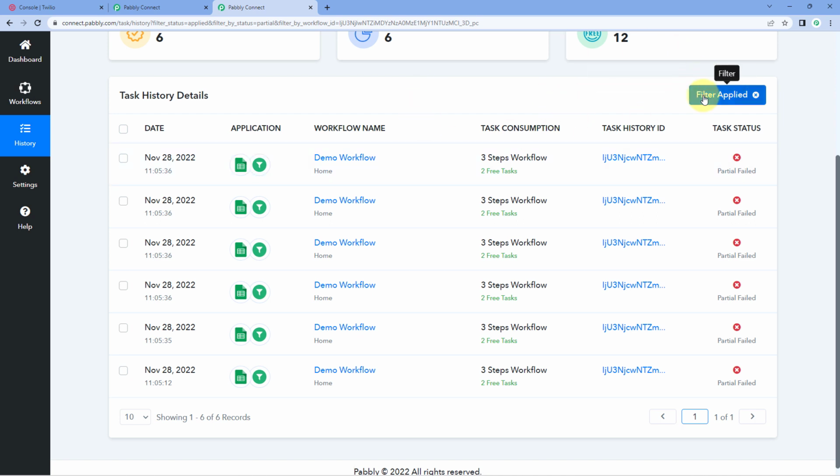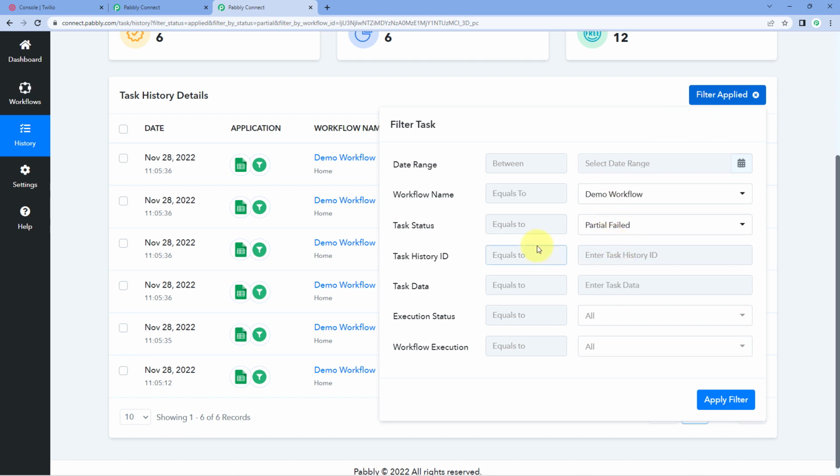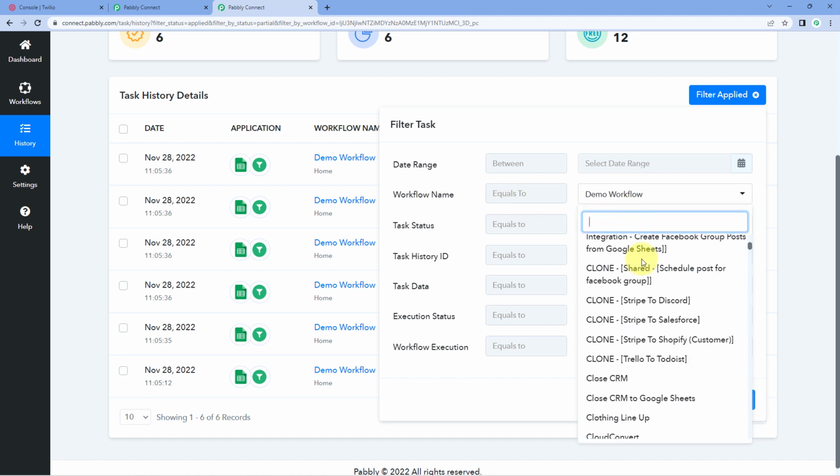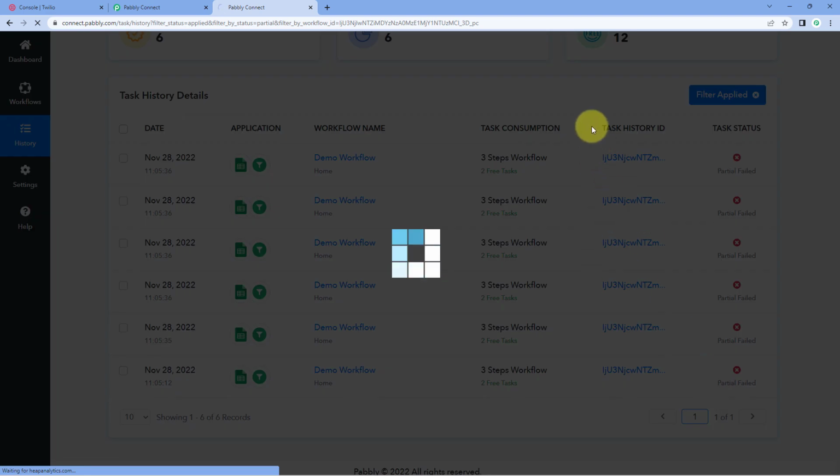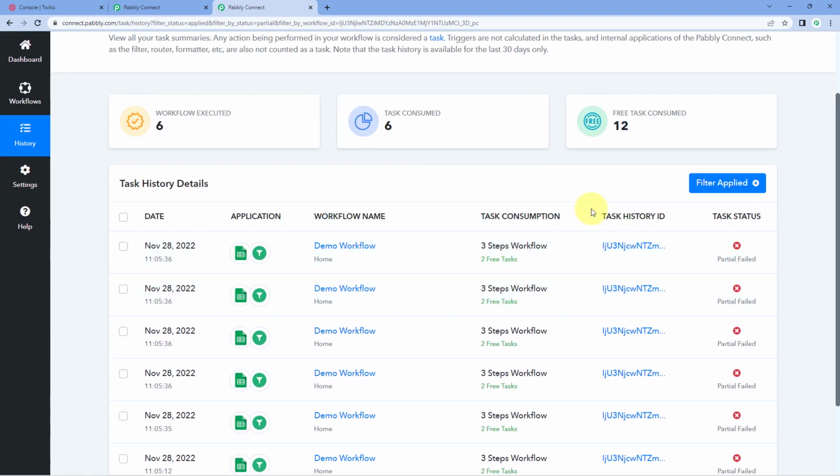You just have to filter out the tasks which failed in your history section. After opening the history of that workflow, just go to filter and here you will see the filters of task status, workflow name, date range and all. Enter the filter parameters, and here, guys, you just have to filter out all the tasks. I have added two filters. The first one is the workflow name, because I just want the failed tasks of this workflow, and the task status as partially failed.